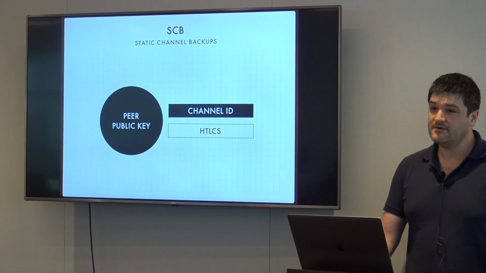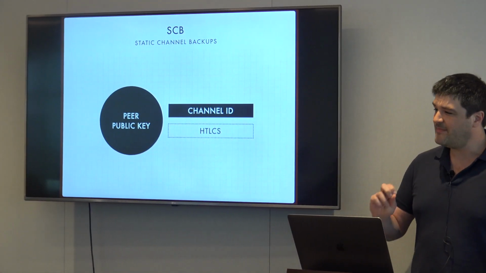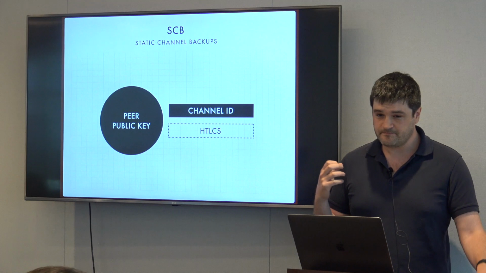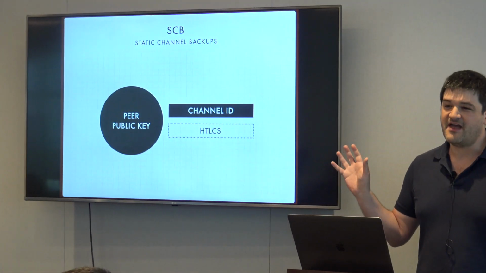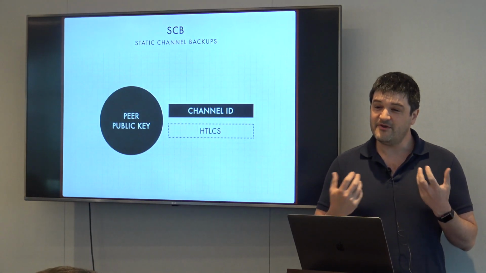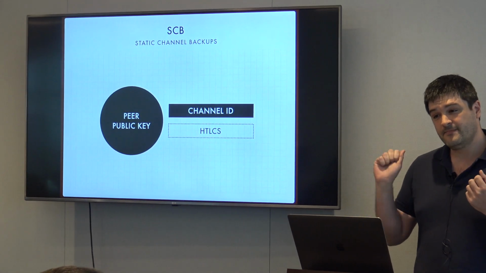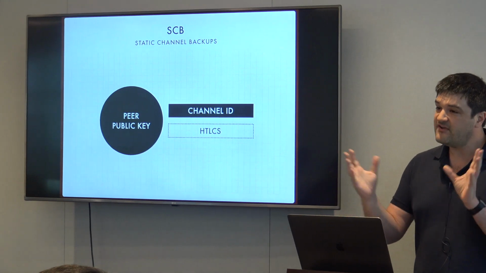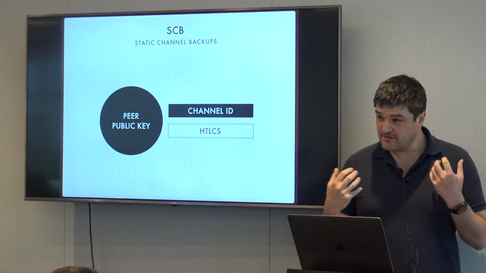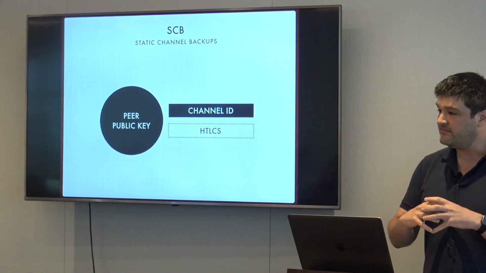Okay, so LND has this concept called static channel backups, and we've built it based on the data loss protection protocol. What we do is we give you this blob of data, and we say, this is your backup. The nice thing from a user experience point of view is you only have to make this backup one time, at the start of your channel, on a per channel basis. And if the data loss protection protocol holds true, you'll be able to use this one file plus your mnemonic to reclaim all your funds.